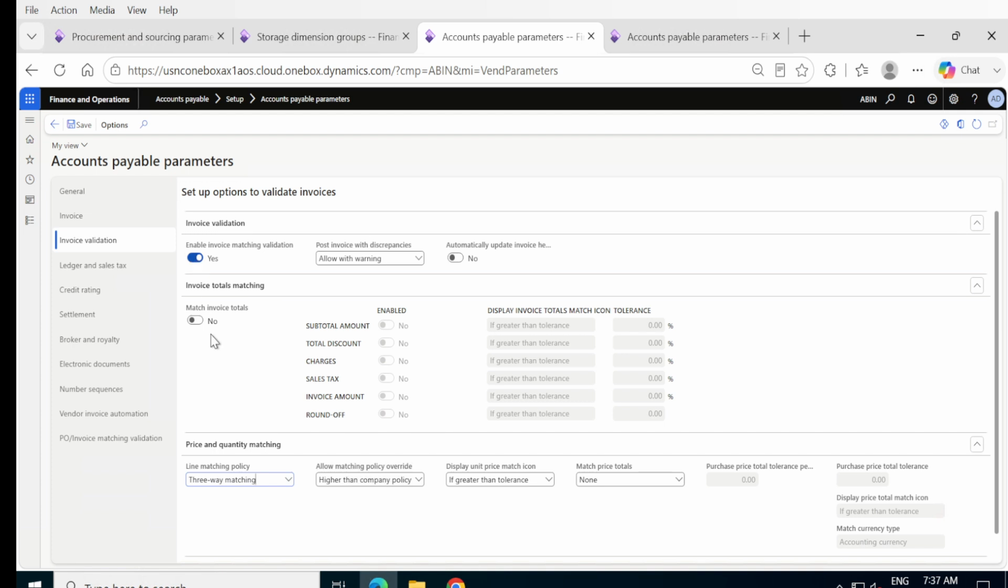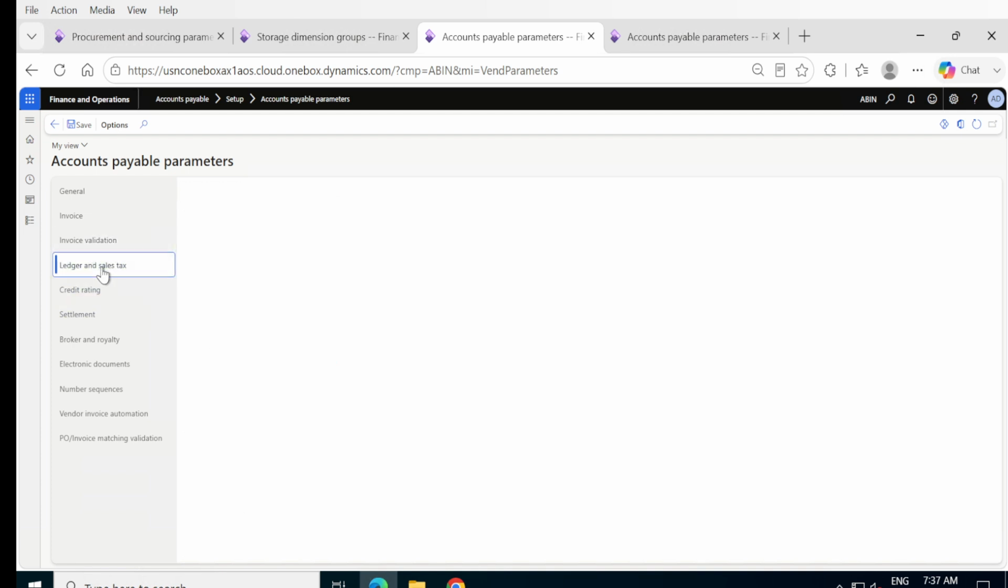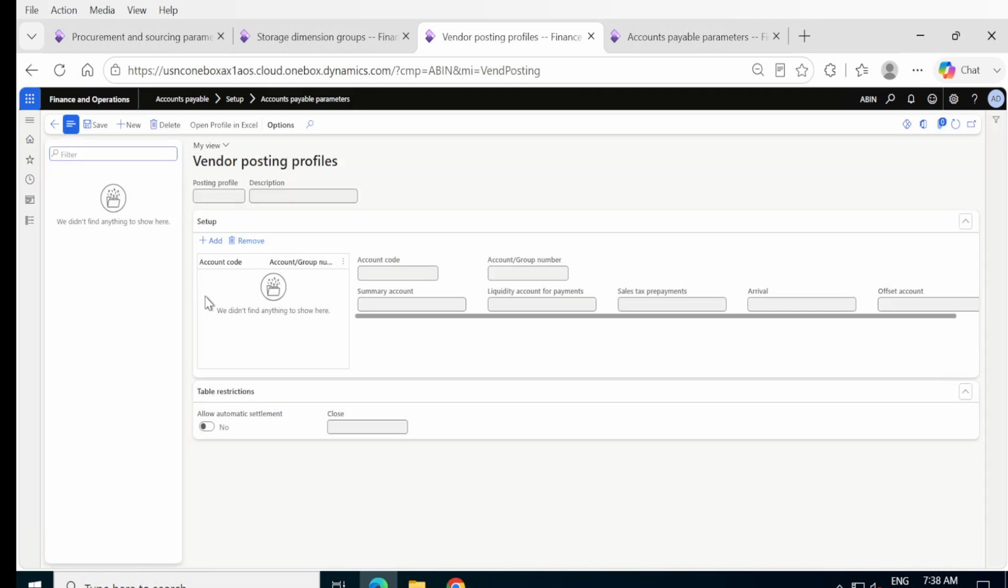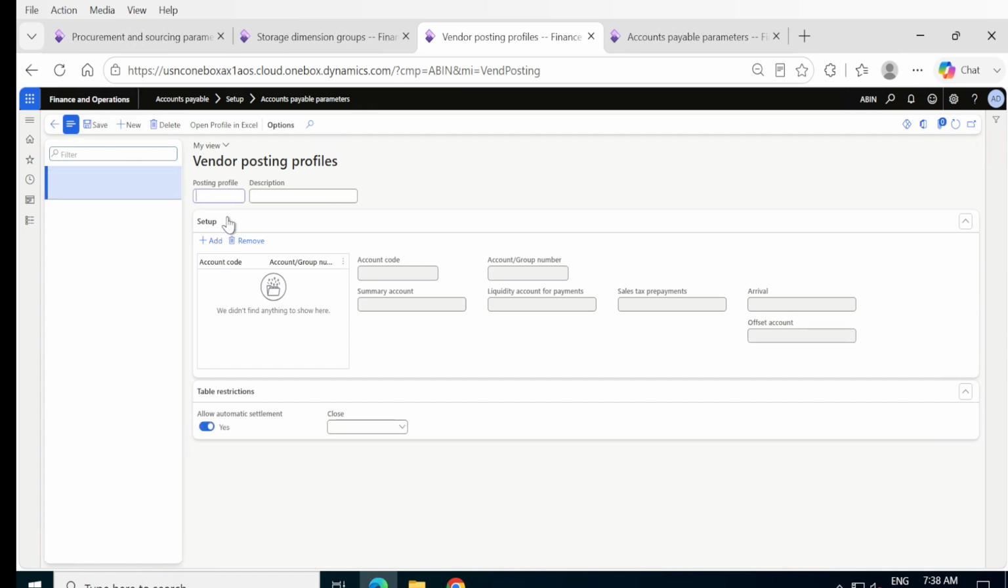These are the setups we had to do in the invoice validation tab. Then in the ledger and sales tax, there is a posting profile. This is where I need to create a posting profile. I'll get to this point. So what we have to do is create a posting profile here. New. I'll make it general.